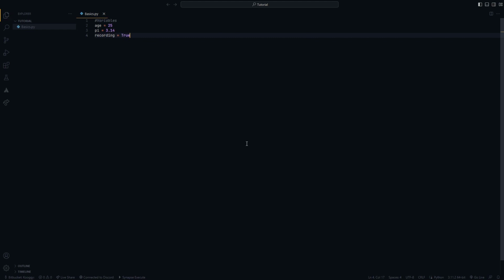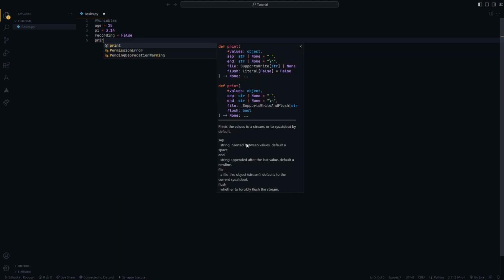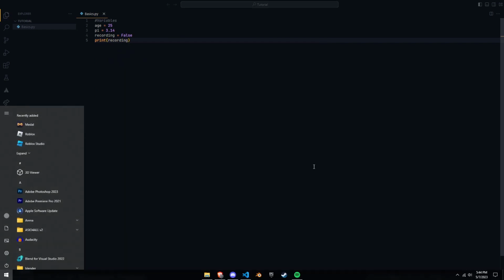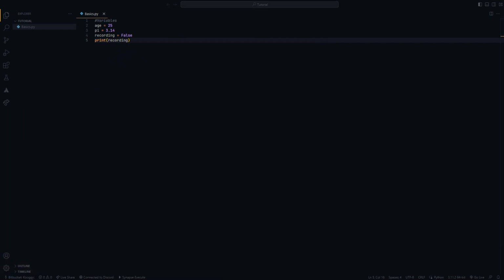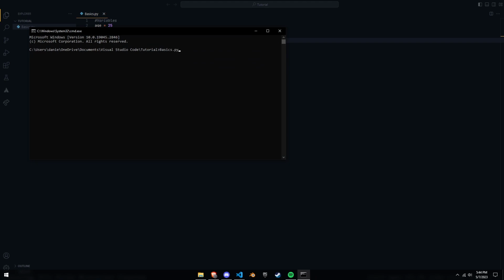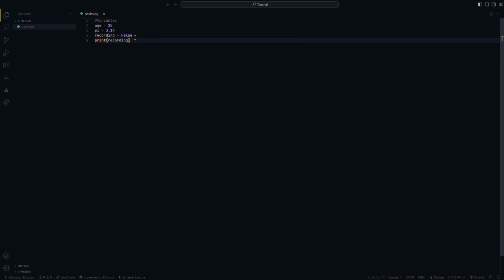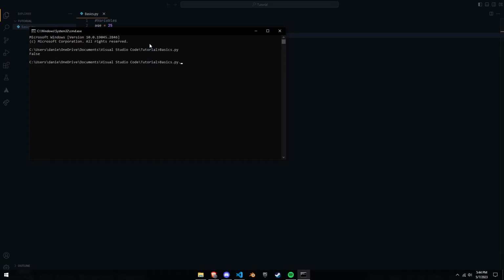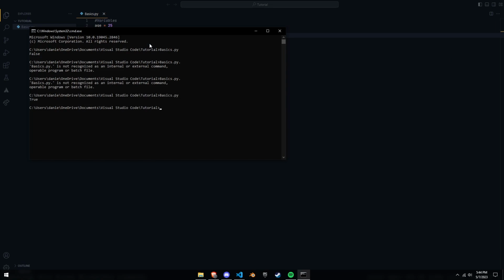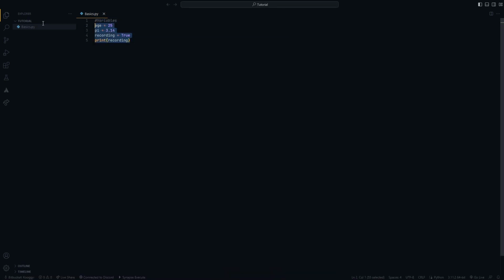Recording. Let's say recording was true. This is a boolean value. So if it was false and I print recording, it would just say false, and true would basically just print true. Alright, so that's simple. Now the last thing is just a string.